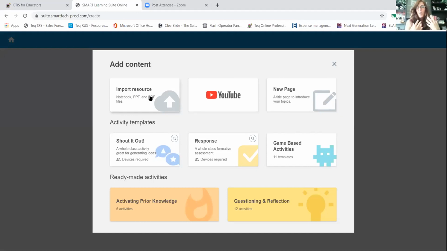And even a PowerPoint page can become a collaborative workspace for a student if you'd like to create it that way. You can add videos. You can even add blank pages on the fly. Shout It Out activity, Response, is my formative assessment. So I can actually create formative assessments: multiple answers, true/false, multiple choice.